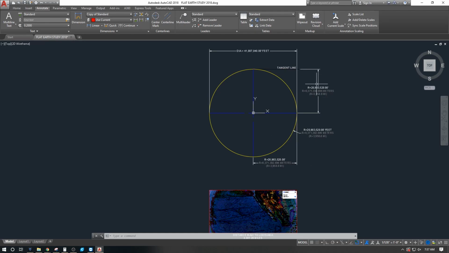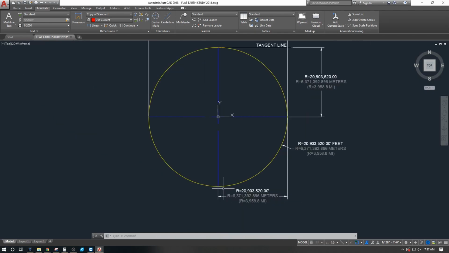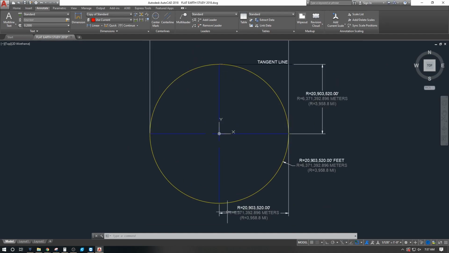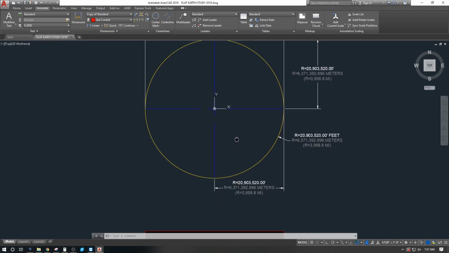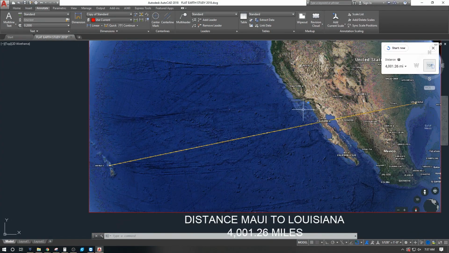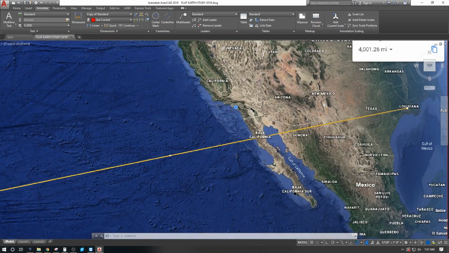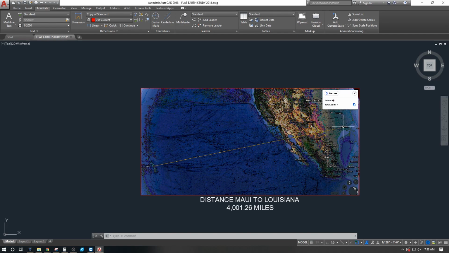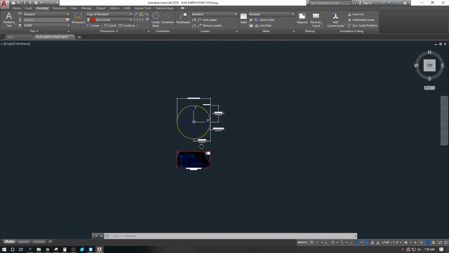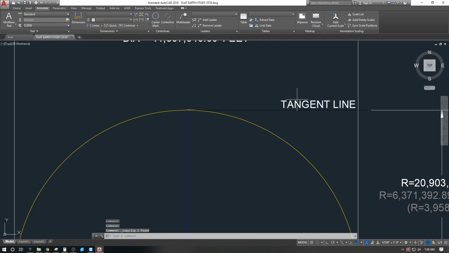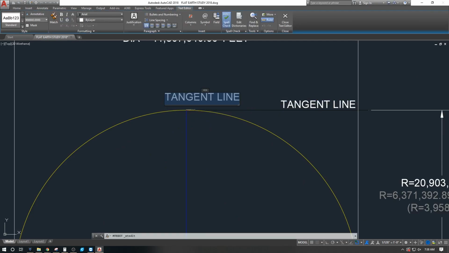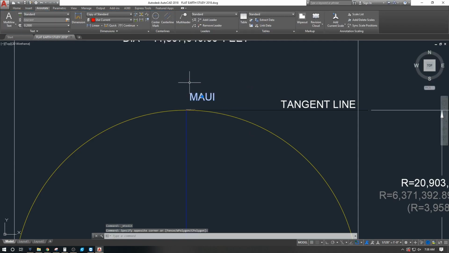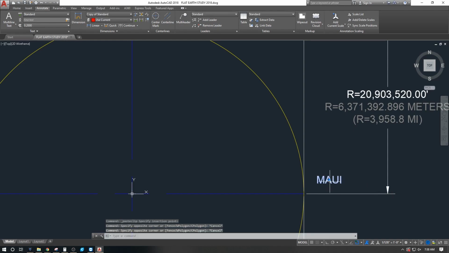And here I am now showing you that if we go from the top to the side, it is about 4,000 miles. And that's approximately the distance. If you look here, I went from Maui all the way to Louisiana, and that gave me about 4,000 miles. That would mean that relative to Maui, Louisiana would be here, and Maui would be here.